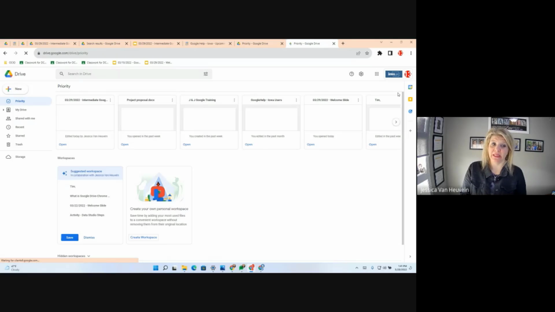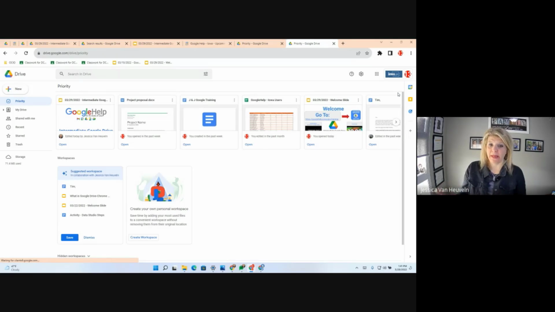Now look where it landed. My collective workspace. This is where I go for most of my files. I don't know if that is you, but if that is you, that would be one less click. Isn't that what we're after all the time? Okay. So in a nutshell, that is understanding priority.